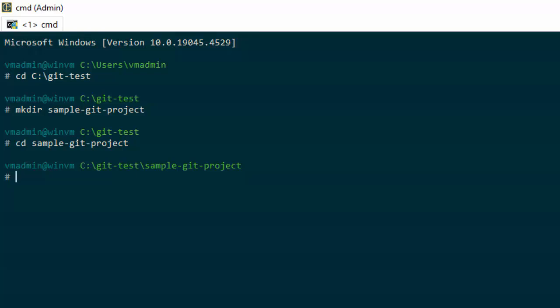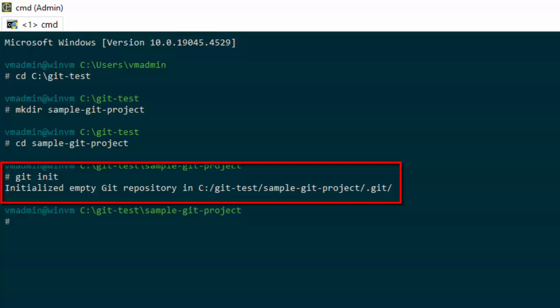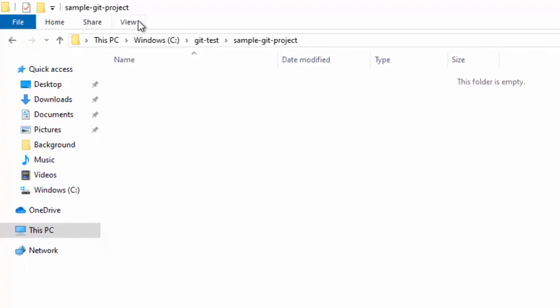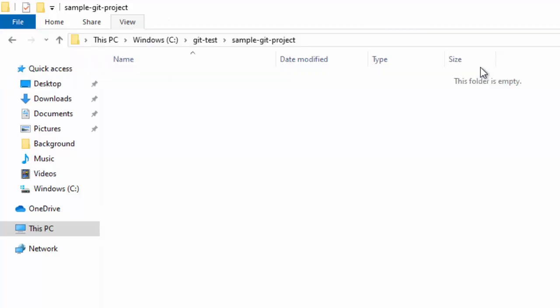Repository is the place where we actually store our code. Git stores the code or any file that it is going to track. So the basic command is git init. Press enter. You can see initialized empty Git repository in this particular location, this .git folder. Now if I go back to this location, let me go inside this, and if I show the hidden items, we can see this is the folder that Git created.